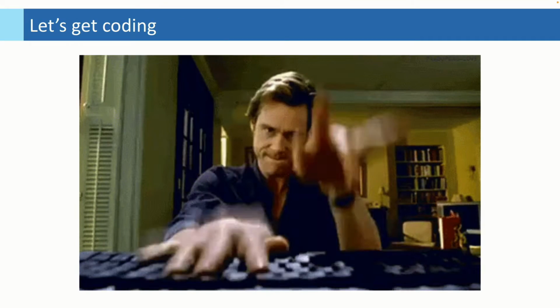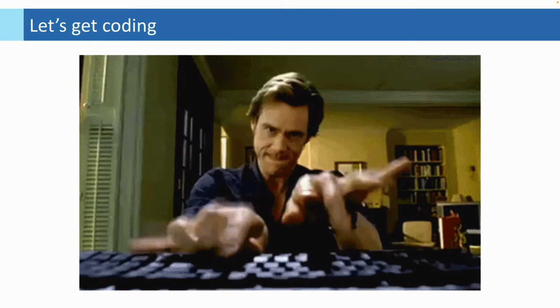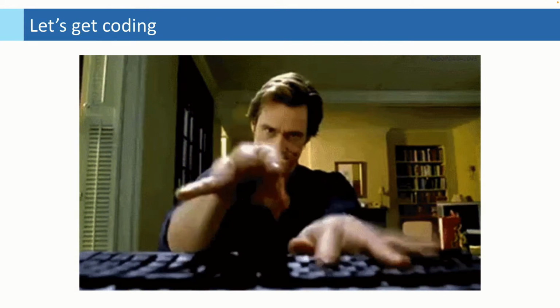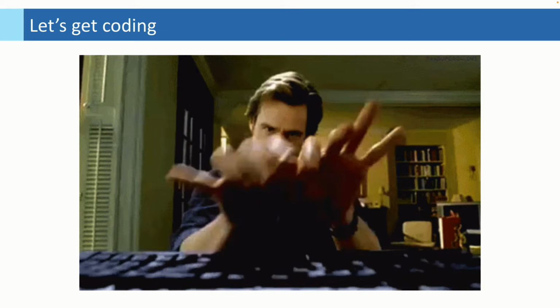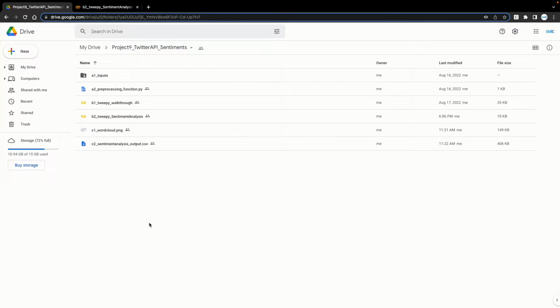Now with this understanding, we are all set to begin our sentiment analysis on live tweets. So let's get started. For your ready reference, I have kept all project related files in this Google Drive folder, a link to which is in the description below. Over here, this Tweepy sentiment analysis file is our Jupyter notebook for this tutorial. Let's fire it up to get started.